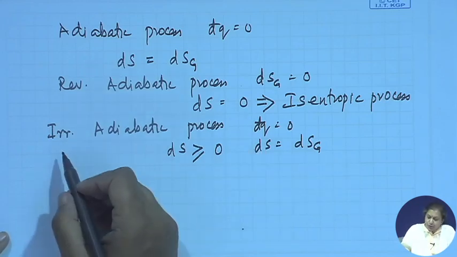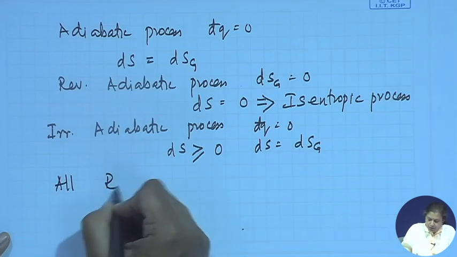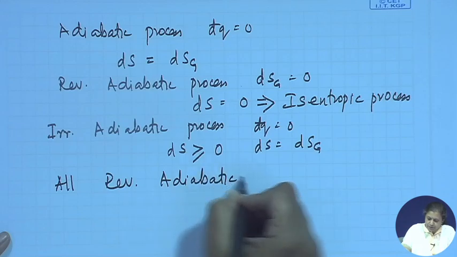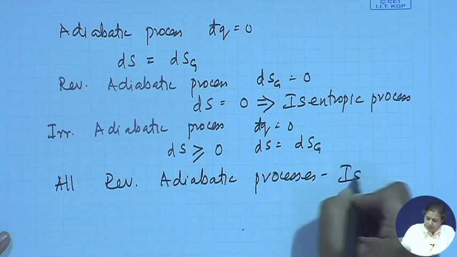So, from this, what do we deduce? We deduce that all reversible adiabatic processes are isentropic.